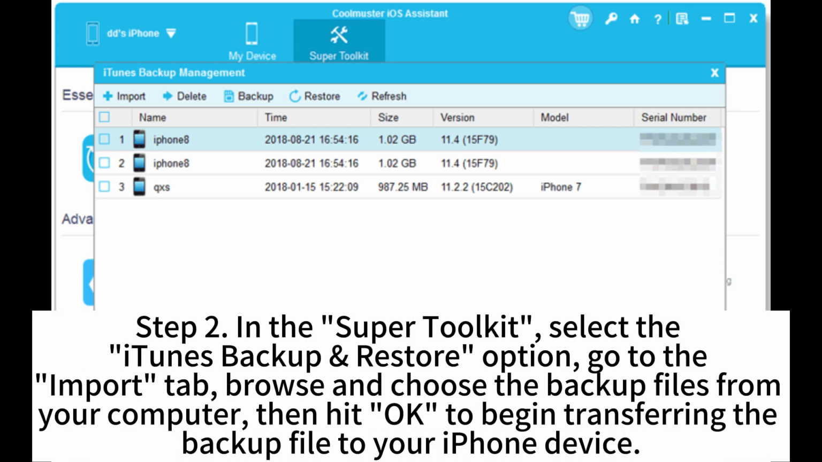Step 2. In the Super Toolkit, select the iTunes Backup Restore option. Go to the Import tab, browse and choose the backup files from your computer. Then hit OK to begin transferring the backup file to your iPhone device.